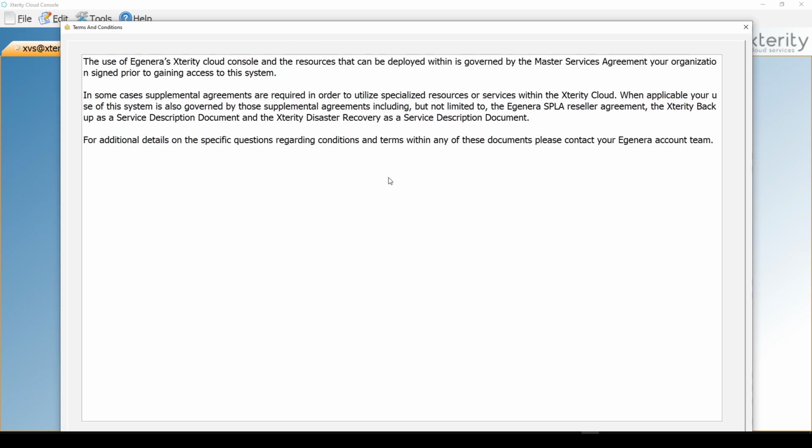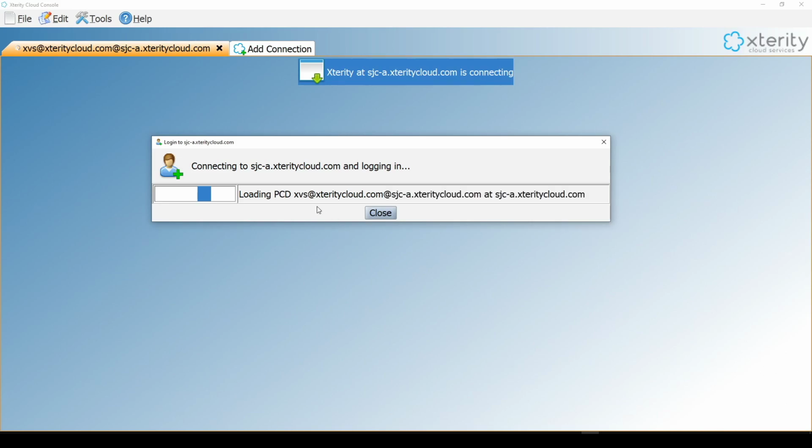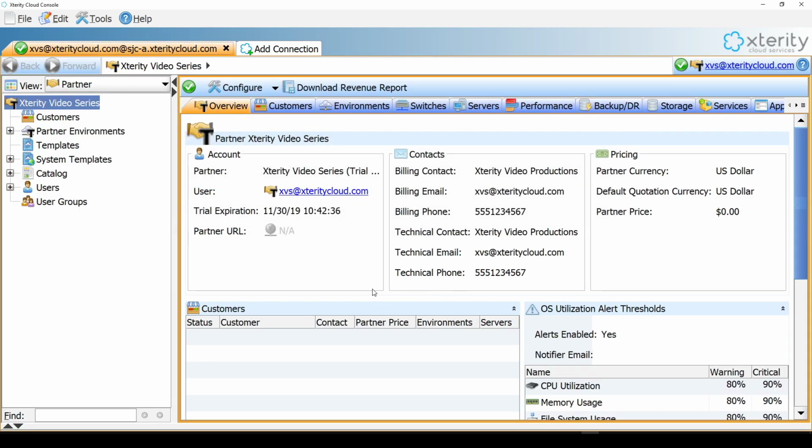So you'll have all this information here about licensing and the service provider level of SPA and all that stuff. Once you've read that and understand it, you can hit accept, and that will complete the login. That's a one-time operation. You do that the first time you log in.